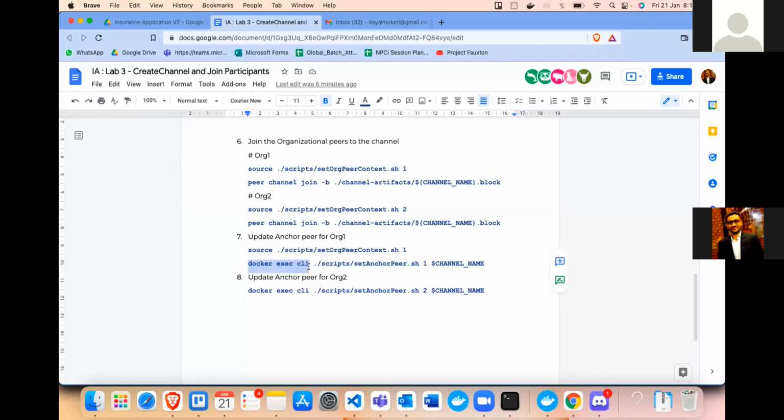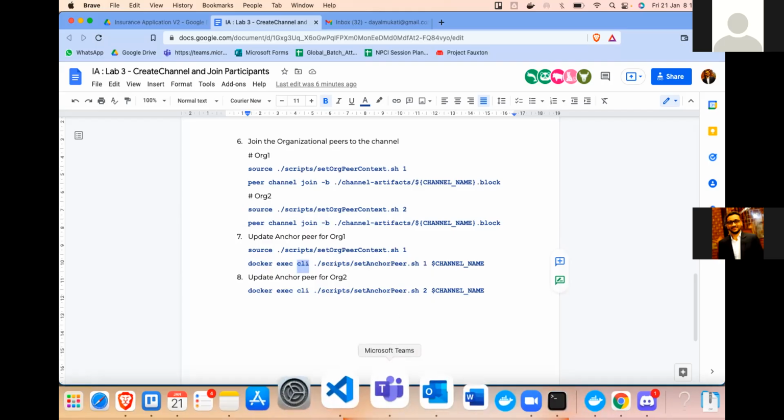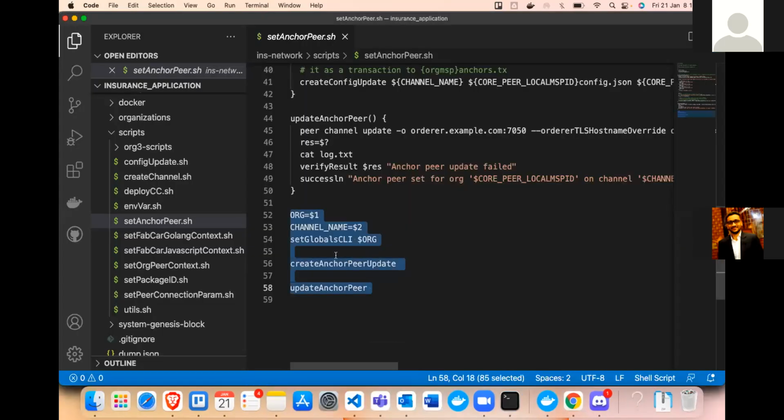If you want to go inside the container, we have to use the command docker exec. Docker exec is the command to go inside the container. Now, on which container do I want to go inside? I want to go inside the CLI container, which is already running. And then I will run the set anchor peer.sh and then channel name. So if I'm going inside CLI, then I will call set global CLI.